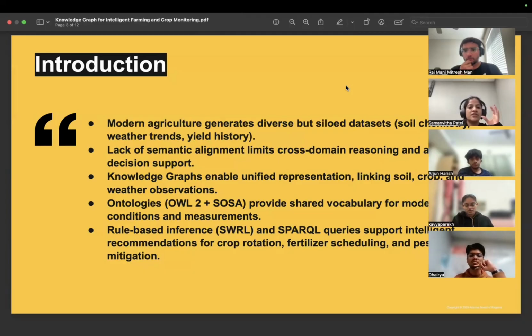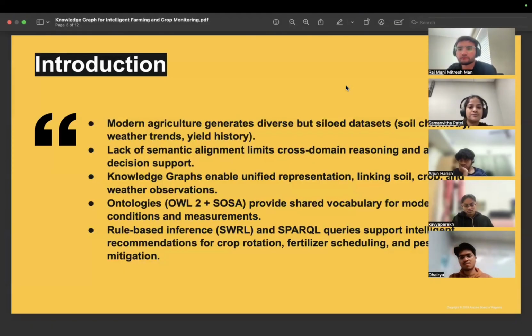Knowledge graphs let us bring all this information into one connected model. We represent plots, crops, soil, and weather as linked nodes and relationships, and use ontologies like OWL 2 and SOSA, so everything follows a common structure and vocabulary. On top of that, we add rules to capture basic farming logic and query these results with SPARQL, exposing them through a simple Flask-based web application.